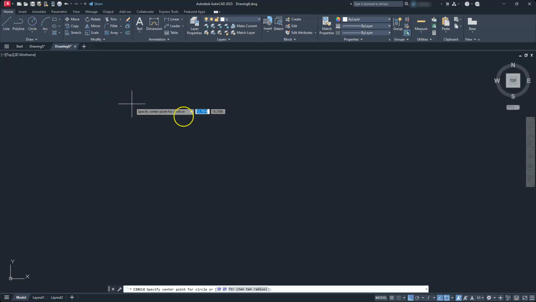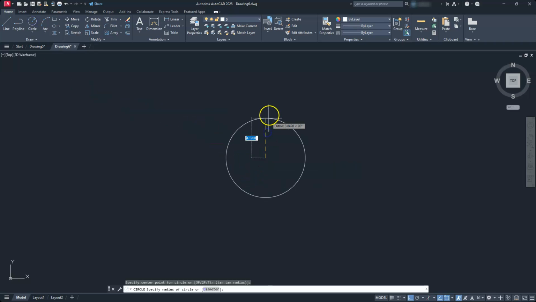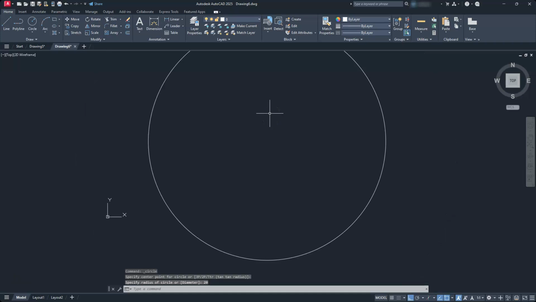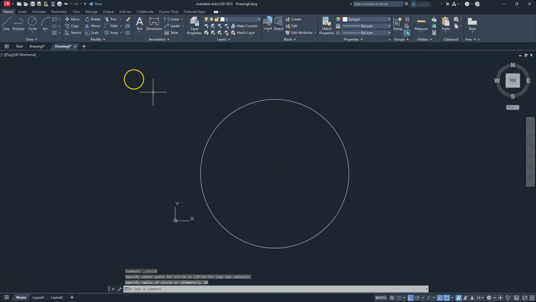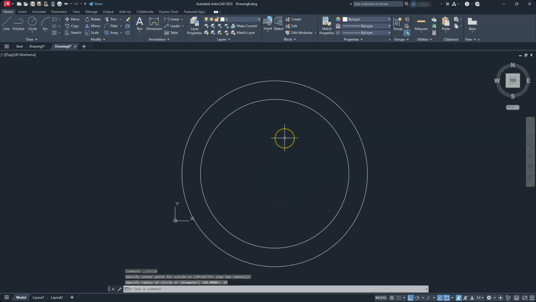All right, so I'm going to start off with a circle center radius. Click here, give me a radius of 20. Let's go ahead and zoom out a little bit. Then we're going to come back to circle center radius. We're going to find the center here and go ahead and make this one 25.